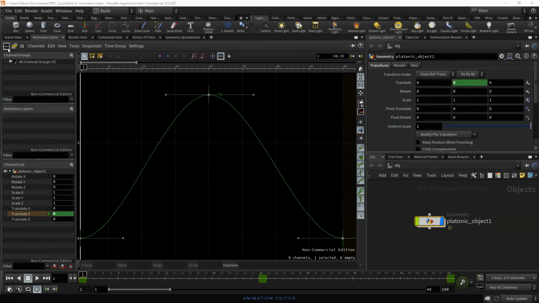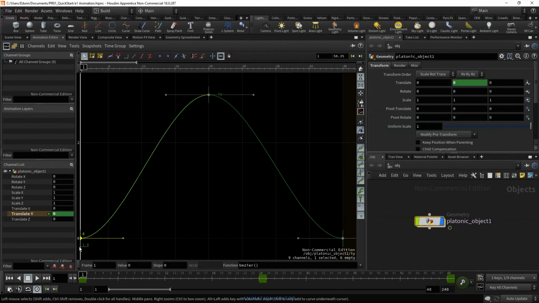In the graph view, the horizontal axis represents time in frames, and the vertical axis represents the value for the selected parameter. If we select the first key, we can see at frame 1 the value for translate Y is 0. Then for the second key at frame 24 the value is 3, and for the last key at frame 48 the value is 0. You can drag the keys in the graph to modify its frame or its value.